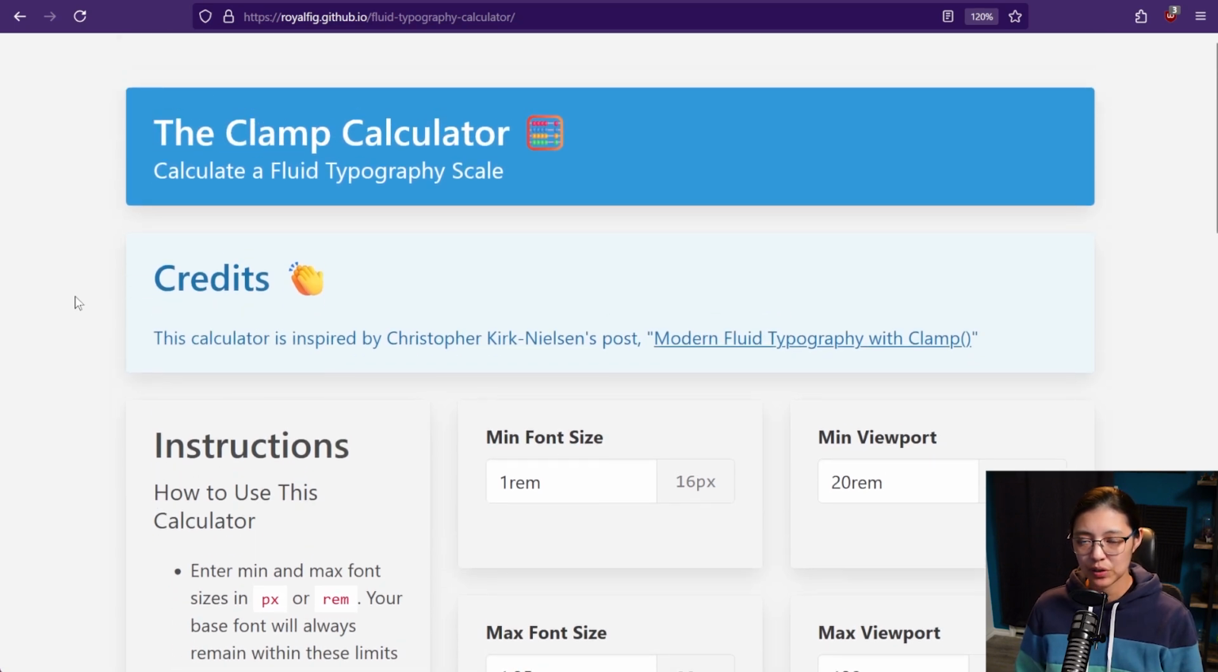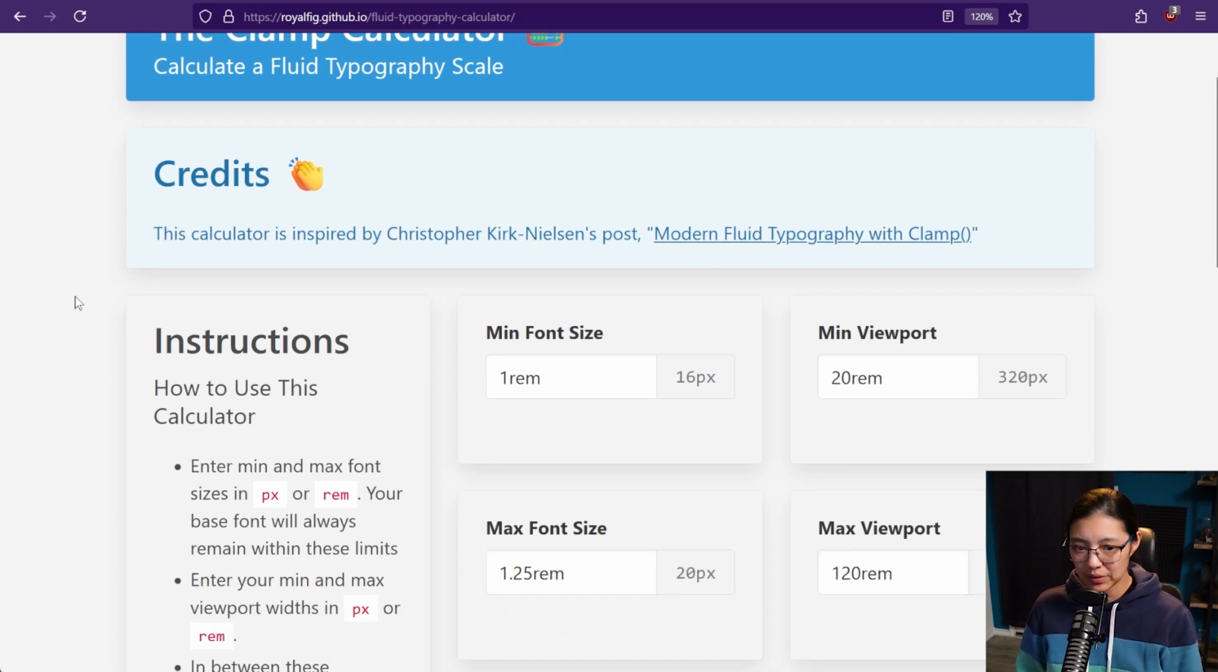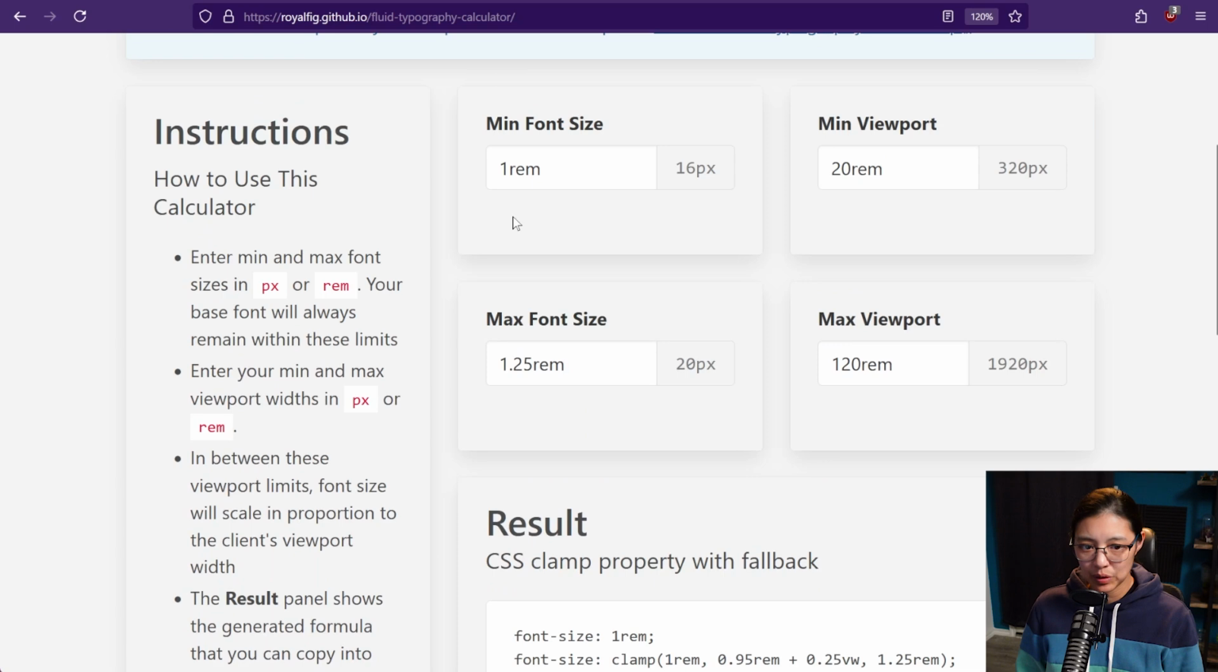And the idea is that with clamp, the font size is going to increase as your viewport width increases, but then it also adds a minimum and maximum font size so that the text doesn't get too big or too small. So how this works is that in the tool, you're going to put in the minimum font size, which is the smallest font size that you want to allow. So you can say something like 2 rems or 32 pixels.